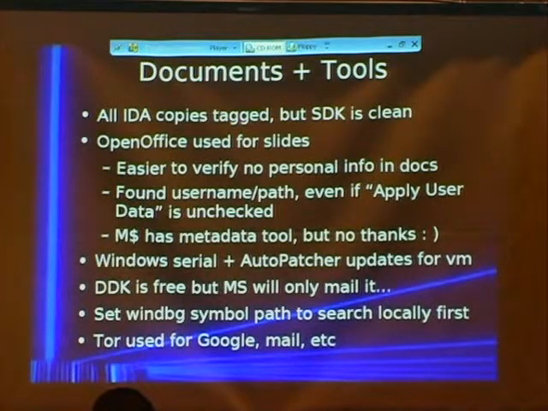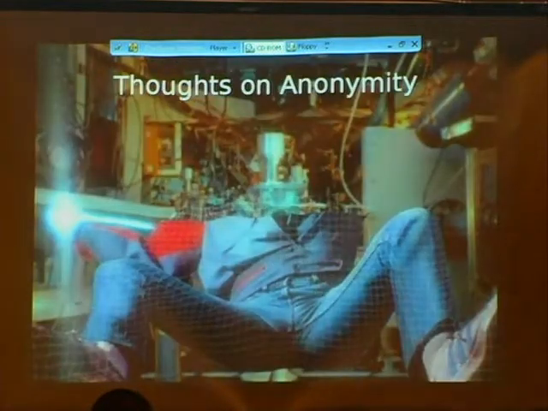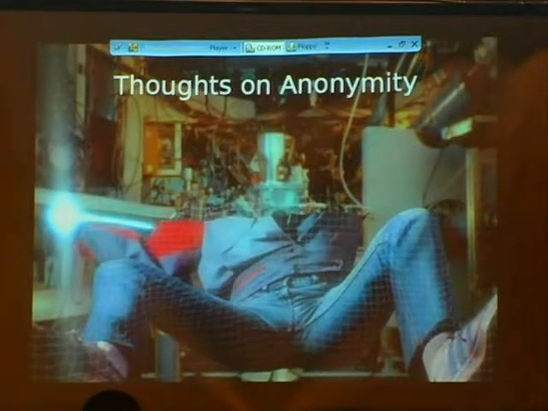And you also have to watch your symbol path in WinDbg so it doesn't query the symbol server for tcpip.sys or whatever. You want it to search locally. And then all your research and stuff should be done through Tor. You don't want to issue a whole bunch of Google queries for all this stuff from a single IP and Google cookie. That would be very bad. It'd probably be one of the first stop shops for trying to figure out who had done this. I would guess, maybe, probably. Good start anyways. All right, so anonymity, believe it or not, this doesn't hurt quite so much as it looks.